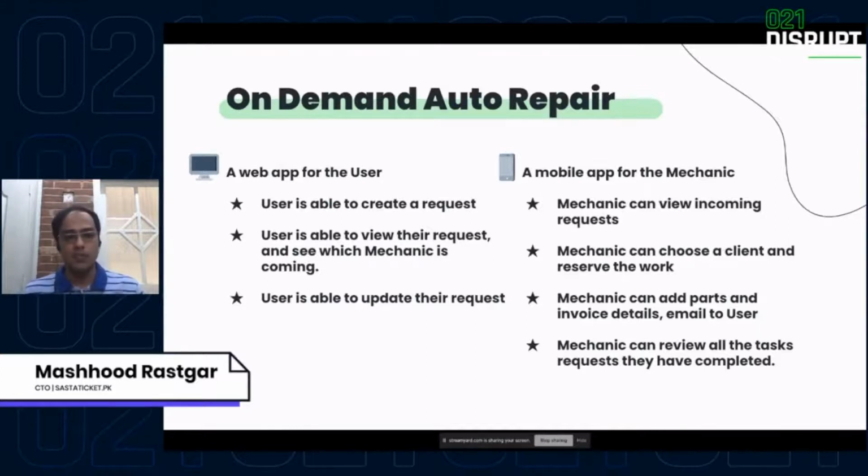And the app then goes to the mechanics, who then go around the city to these clients and service them, right? So this is something that you won't find a tool for out on the web, so you'd have to build this yourself. Now, can I build this using no code?